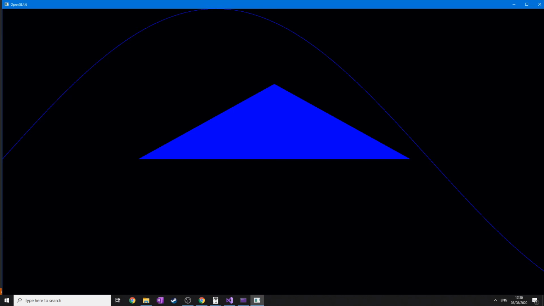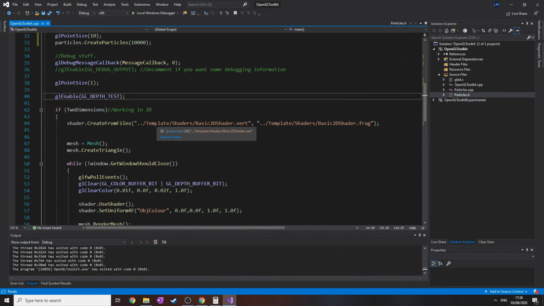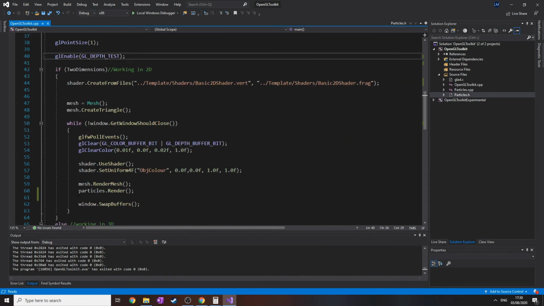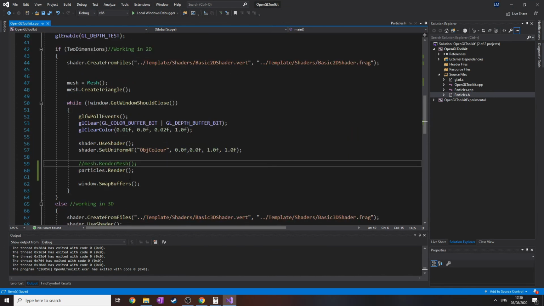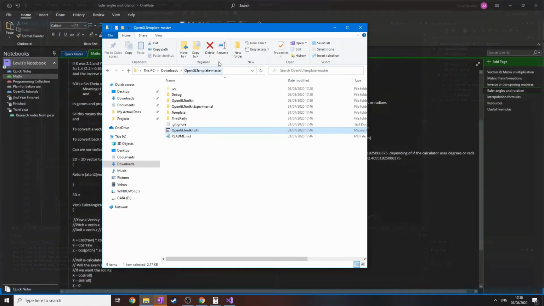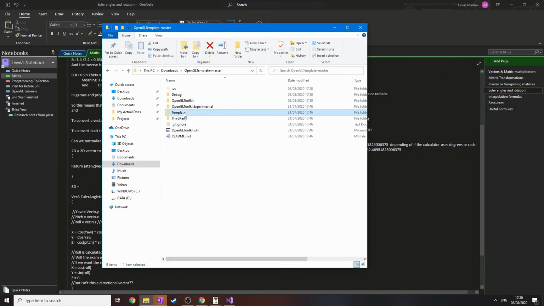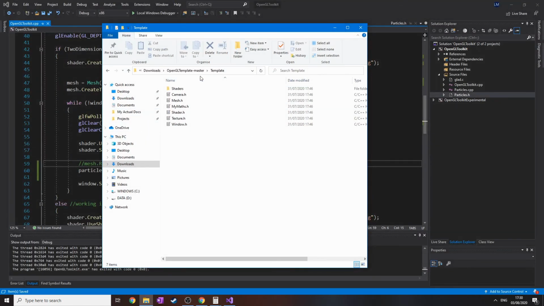I'll tell you what, let's animate this a bit, and I'll get rid of the mesh. Get rid of the mesh. We're using the template. Sorry, you got my maths homework. Shaders.